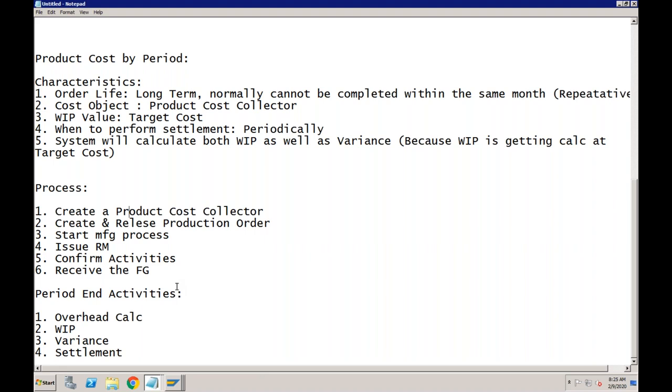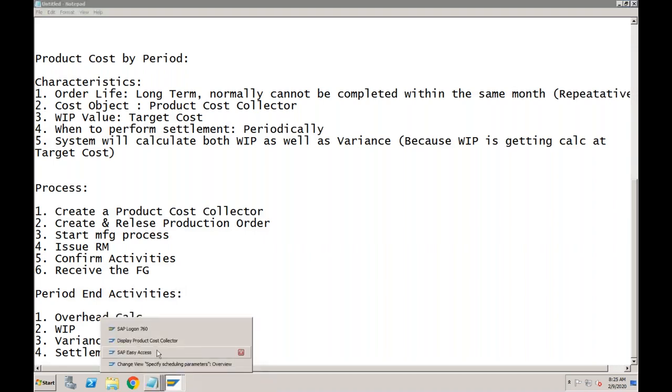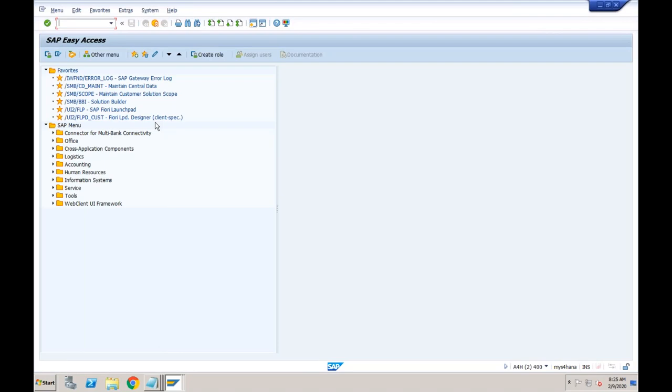Okay, any questions till now? Vikram, in the process, first you said we create the collector, and then again we are creating a production order. So in that case, there will be two objects, right? Yeah, two objects, but for controlling purposes, the object that would be used is the product cost collector. So when you say for controlling purposes, it means for month-end activities? Yes. See, the product cost collector is required from the month-end activities point of view, but a production order is definitely required if you want to manufacture anything, right?